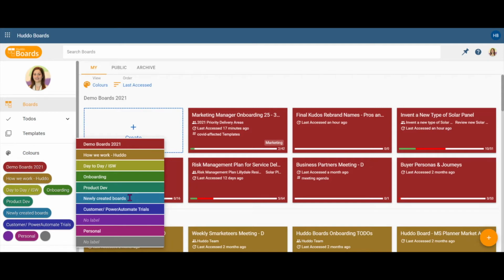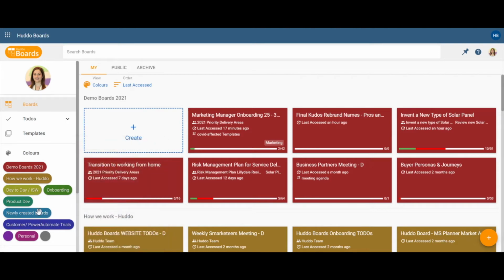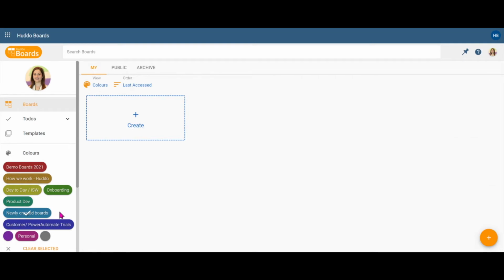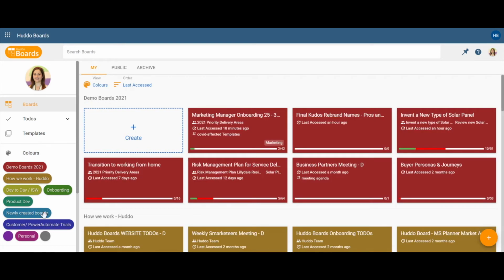Here in blue, I've got newly created boards, and this is because any board that you create or you're invited to will by default appear in this blue color. So if I click on, I don't have any recently or newly created boards. I've assigned them all a color already. But that's a nice way to quickly find those boards.